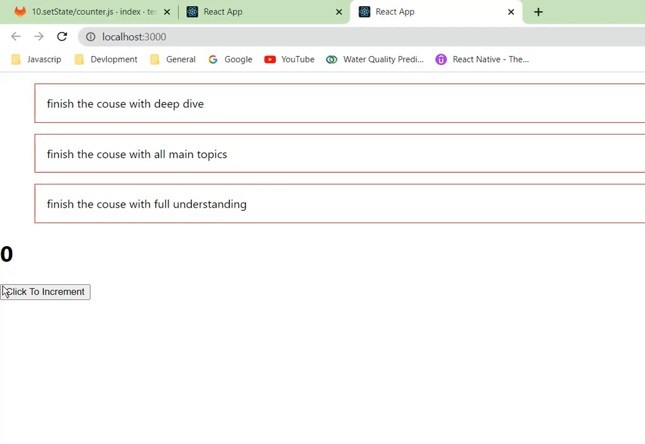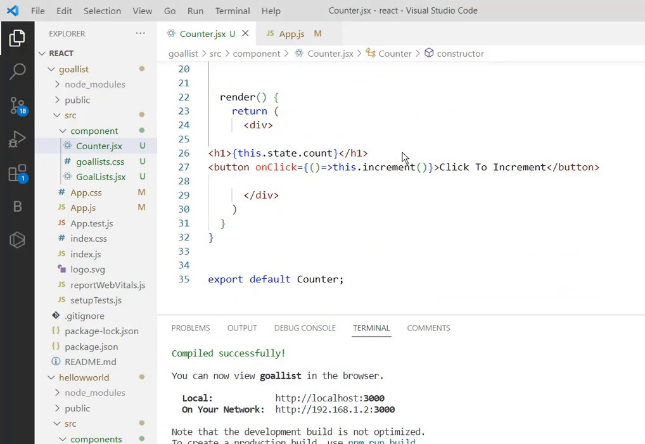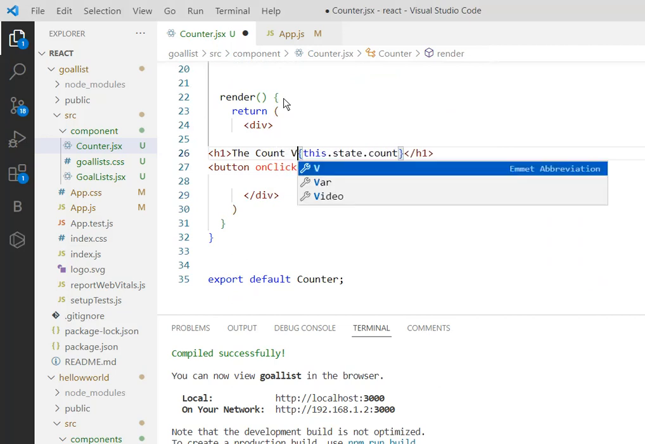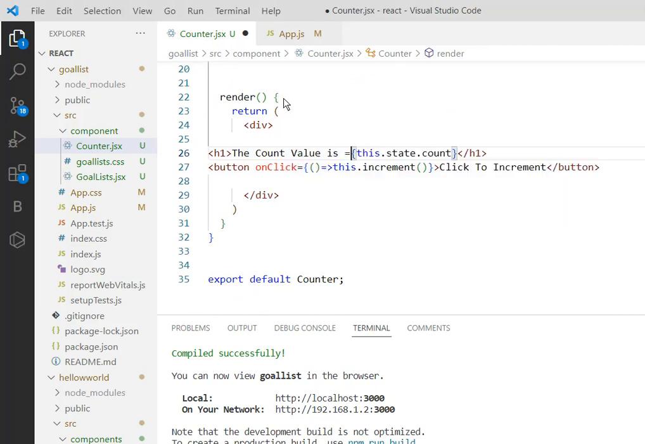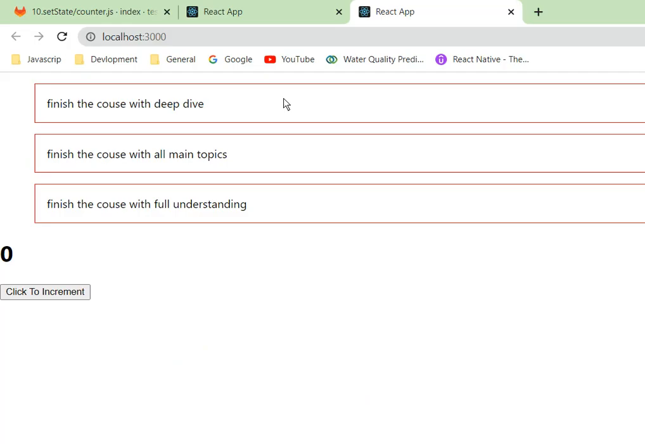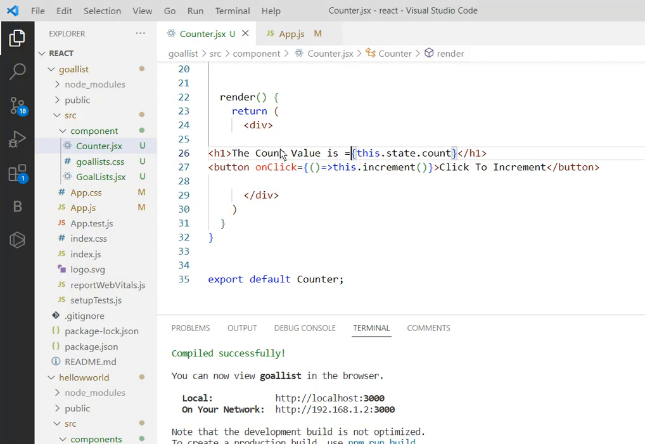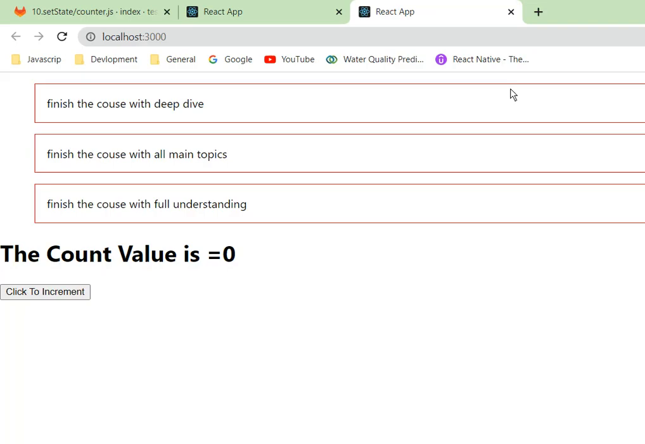So how is it showing in the UI? this.state.count is 0. So if you add the count value equals to, if you just see, 0 is there. So whatever text you are going to give, here it is taking. But when it is enclosed with a curly bracket, it is automatically treated as the this.count value.